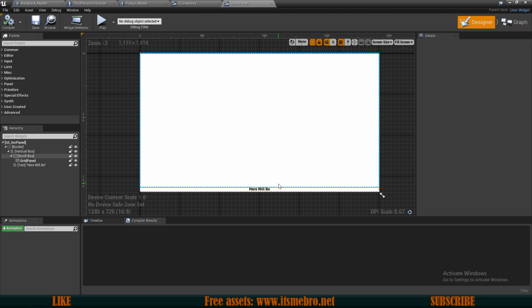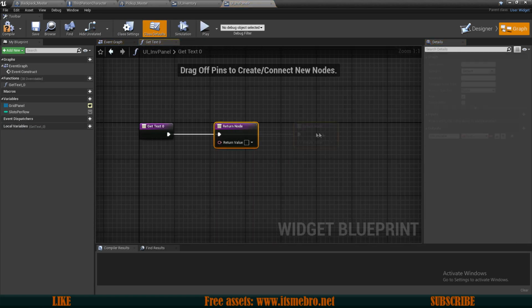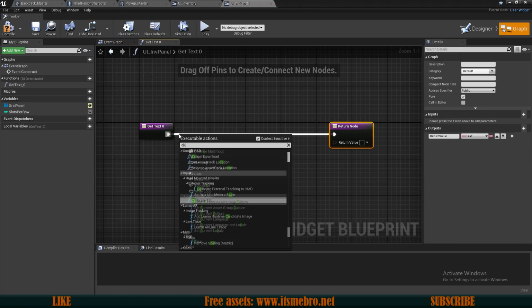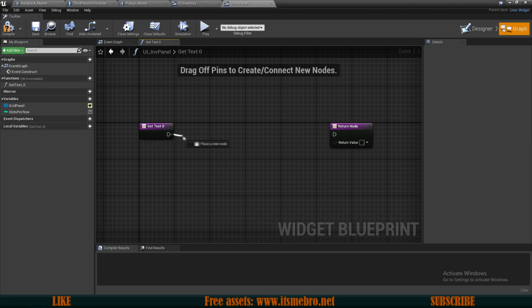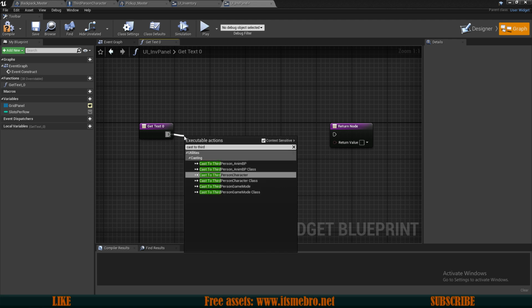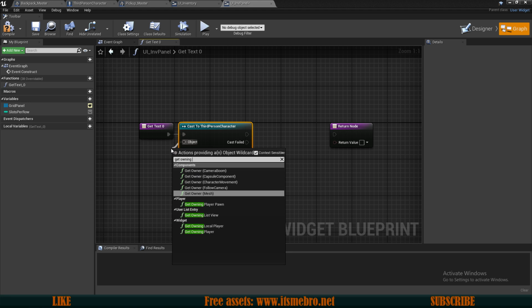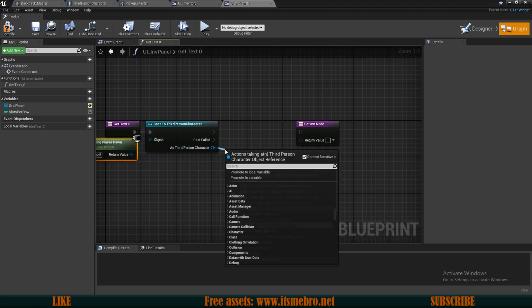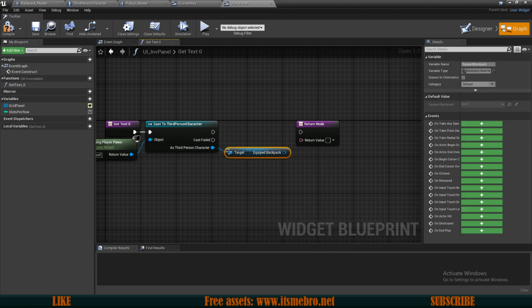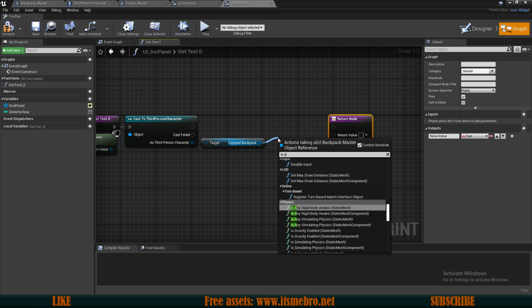In the graph, or better yet, let's select this text first, and let's create a binding for this text. So from here, what I want to do is cast to the third person character, not the NMBP, cast to third person character. Let's get owning player pawn. Now from over here, we can get our equipped backpack. And from this backpack right here, we can check if this is valid.